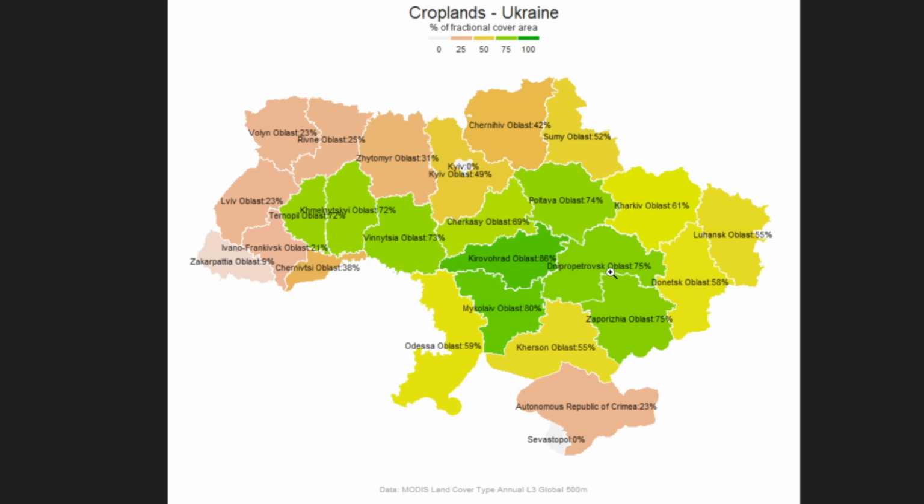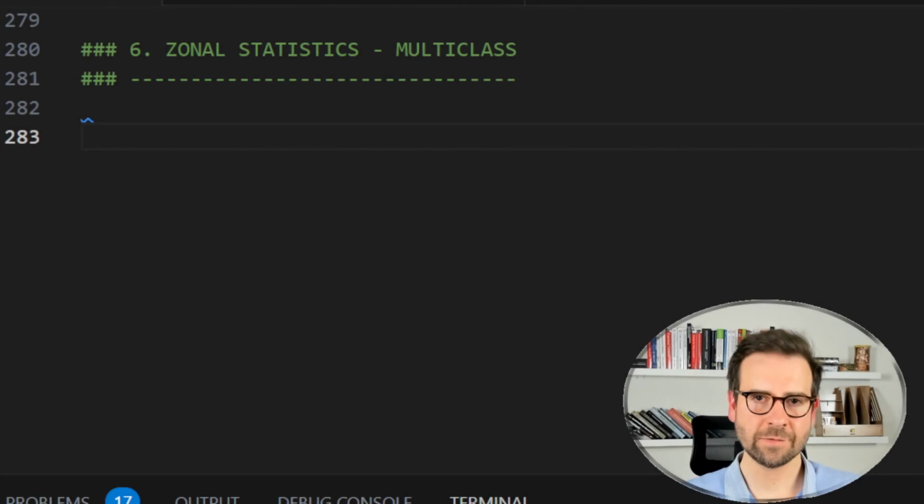And now we can get to the third and the final stage of our zonal statistics analysis, where I'm going to show you how you can actually do zonal statistics when you have multiple classes of land cover. All right, we are ready for the third and the final stage of zonal statistics, where I will show you how you can calculate land cover fractional coverage area for every land cover class and for every Ukrainian region. Let's get started. The first thing is that we need to define the number of classes.